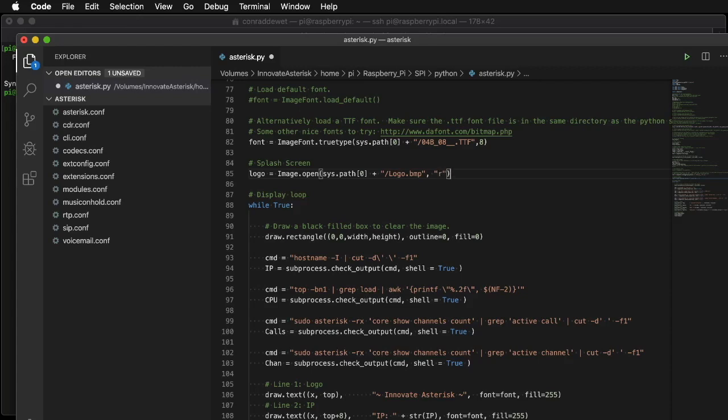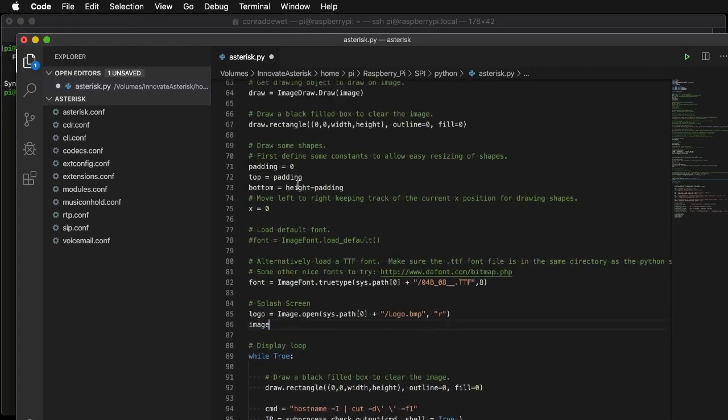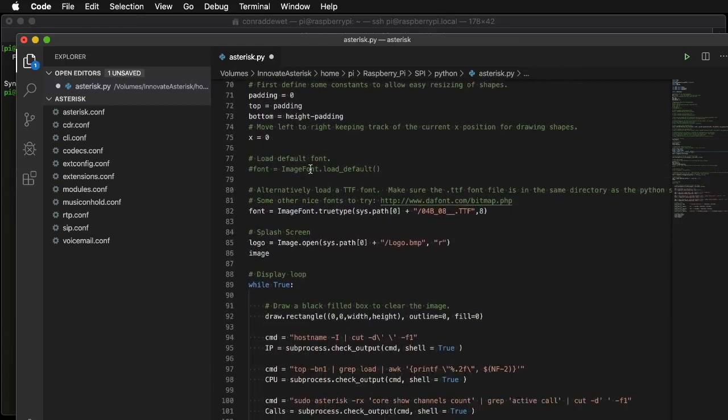Okay, so that is the logo. Now I'm going to take the image that we declared over there, the new image. I want to put this logo onto the existing image that we've already created. It turns out the easiest way to do that is just to say paste: image.paste the logo onto the other one.